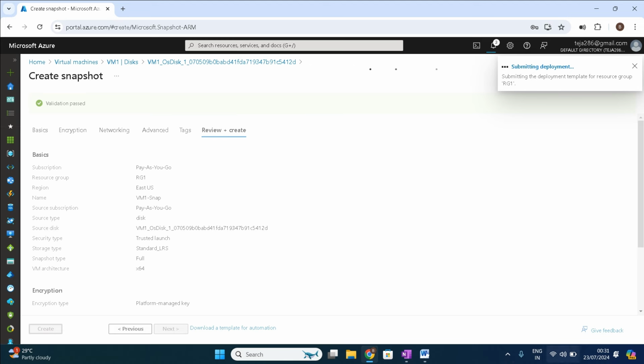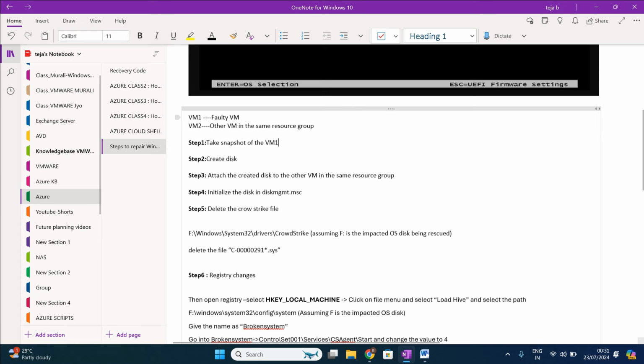Once the snapshot got created, let's see the next step. Here you see we have completed the first step: take the snapshot of the VM1 OS disk. Okay, this is completed. I'm going to step 2: create a disk using the snapshot.